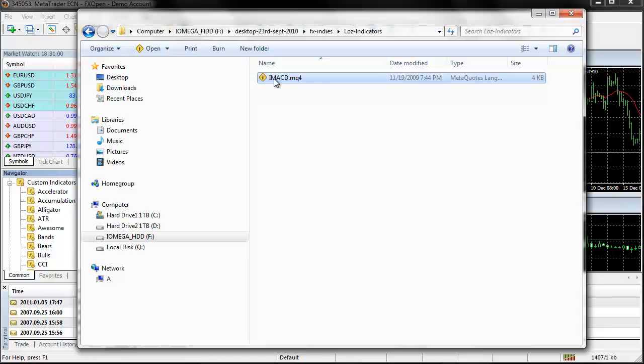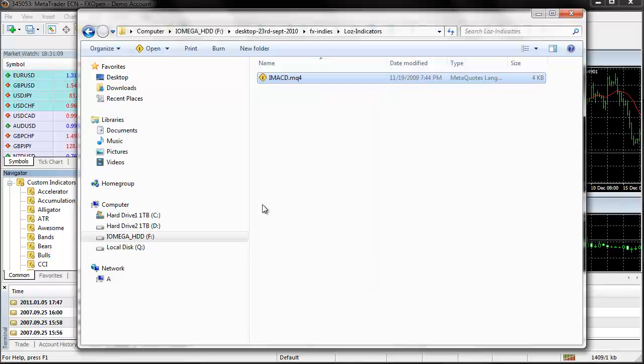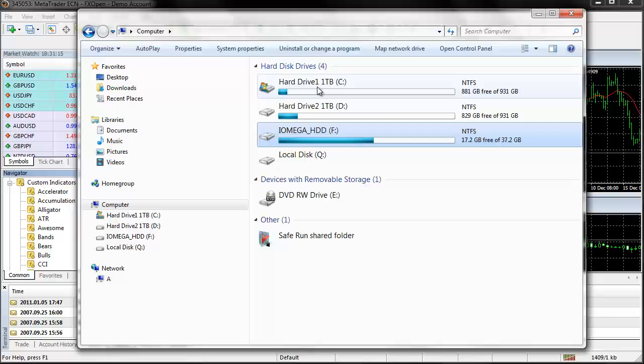So there's two ways we can go ahead and copy this. Press Control and C to copy, or you can highlight it, right click, and then scroll down to copy here. So let's go ahead and copy that, and let's go back and navigate to our installation folder.